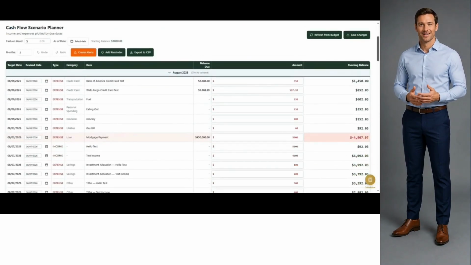Now, let's return to the Scenario Planner and see how that $1,800 starting balance is used as our transactions begin to occur. The Scenario Planner begins with that $1,800 balance and then plots the transactions that are scheduled to occur throughout the month. You'll notice several columns that help you understand what's happening. These include the target date, revised date, transaction type, category, item description, balance, amount, and running balance.